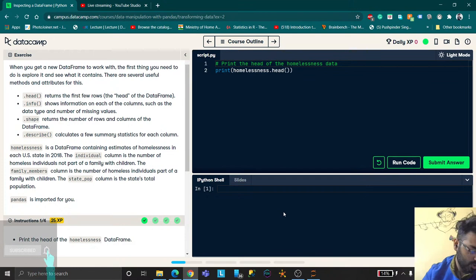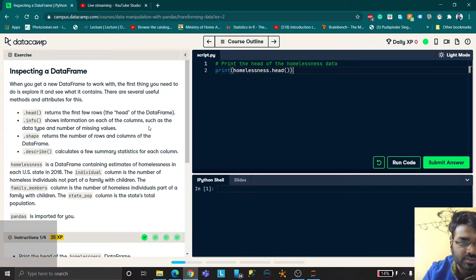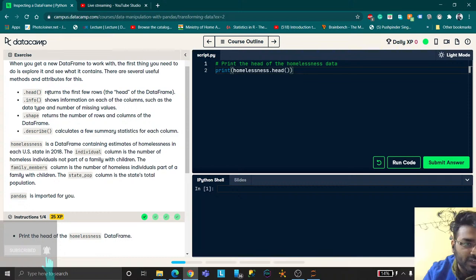and see what output we are getting from these. So first let me read it. When you get a data frame to work with, the first thing you need to do is inspect it. So the first function is head. What head does is return the first few rows of the data frame. Okay, so let's start with the code. Let's get our hands dirty.